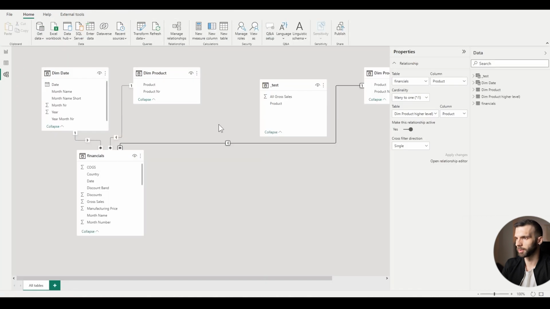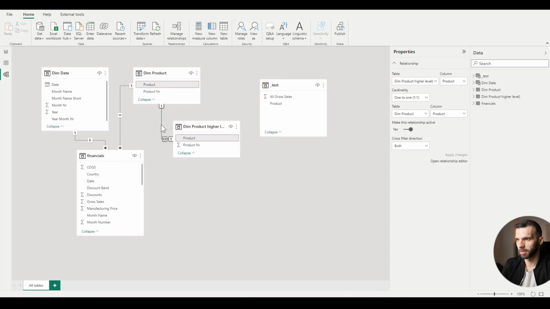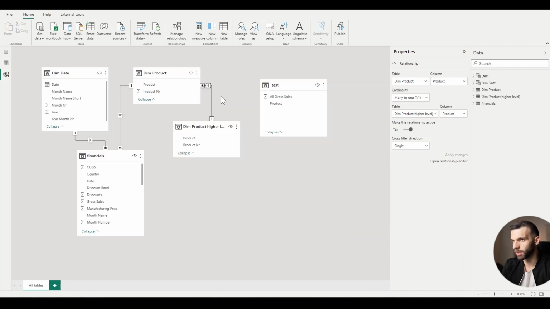We can check for automatic connections. Yes, delete this. And connect it to the dim product through product number or product, it doesn't matter now. What matters is to make it one directional. That the dim product higher level, I forgot the parenthesis, dim product higher level filters the dim product, but not the other way around. I think it's one too many and single. Yes, okay.